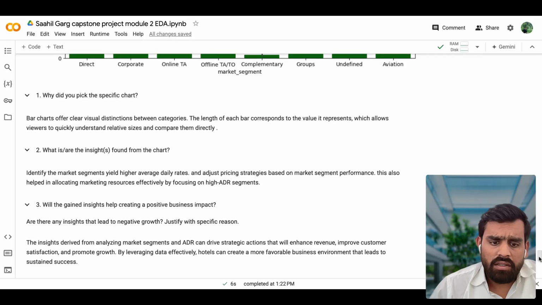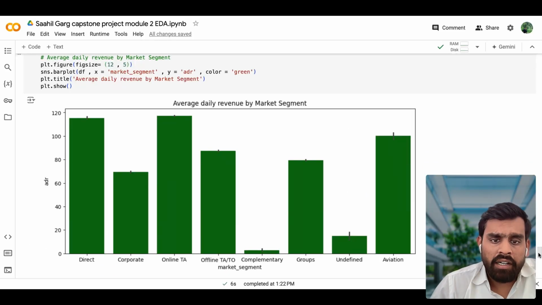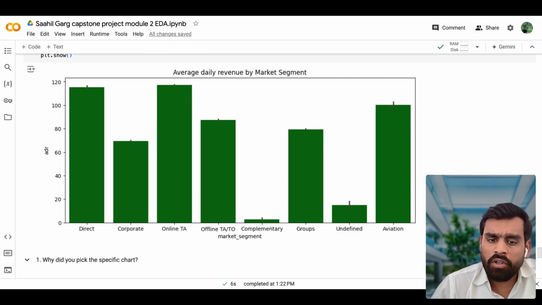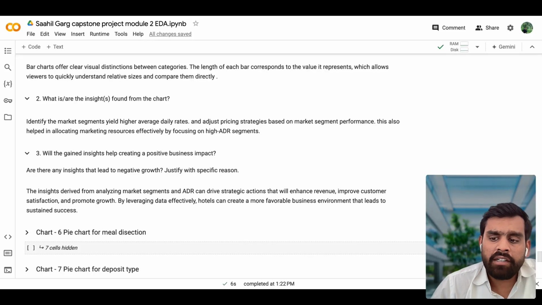So by this, we can get the insight that we can enhance our strategies for the market segments that are doing good but not the best, that is corporate, groups or aviation, and we should also look at the complementary segment so as to maximize the revenue from that.